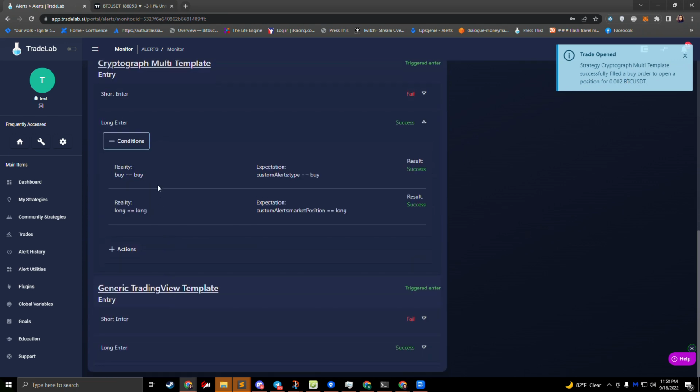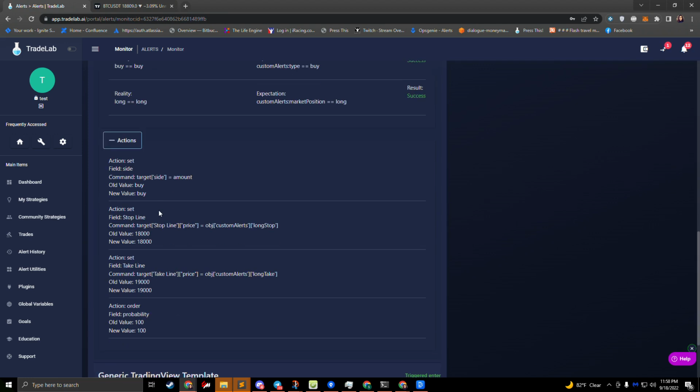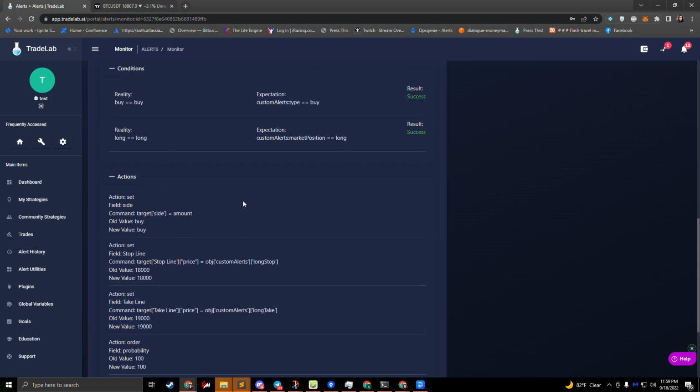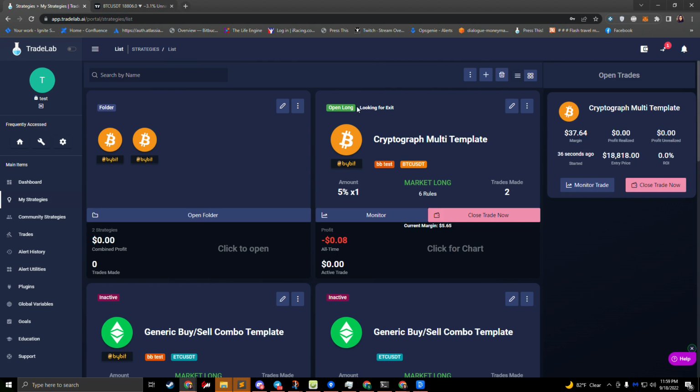And we can see the conditions ran and the actions that ran. So by clicking on a rule in the rule history, you can see all of the conditions and why it passed, and you can see what actions it ran and all the values that it had. So this helps you see what the bot is doing at any given time. So if we go back to my strategies, we can see that the CryptoGraph multi-template is now looking for exit, and it's open and a long.